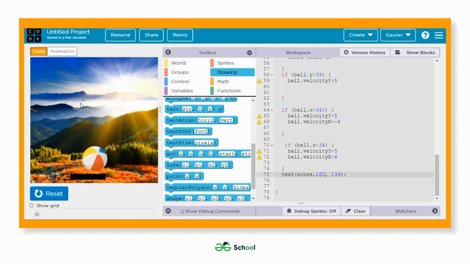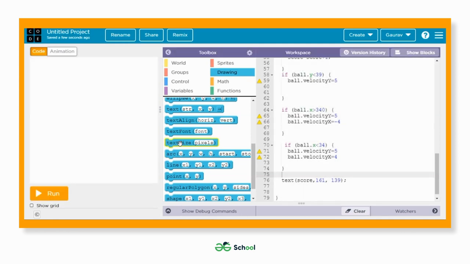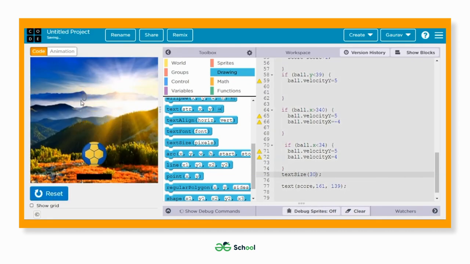It is very small. We need to increase the font size of this text which is getting reflected over here. How can we increase the font size of this score part so that it can be more visible to the user? For doing that, we can make use of this text size block. Let's select it and put it over here just before this text score. And let's change the text size to 30. Now when you run this game, you will be able to see this score getting reflected like this.